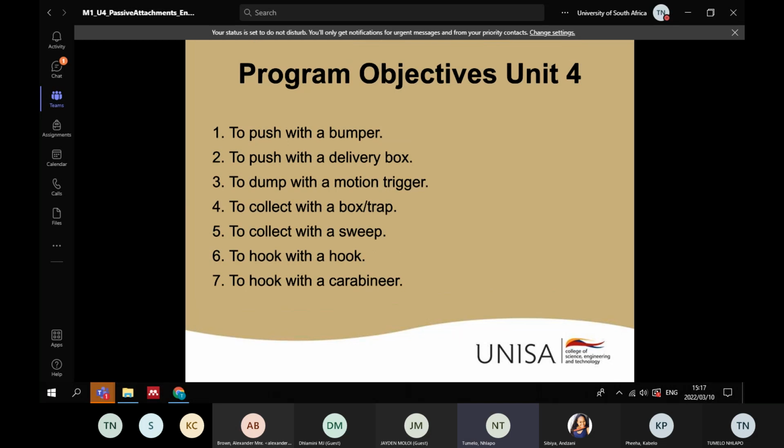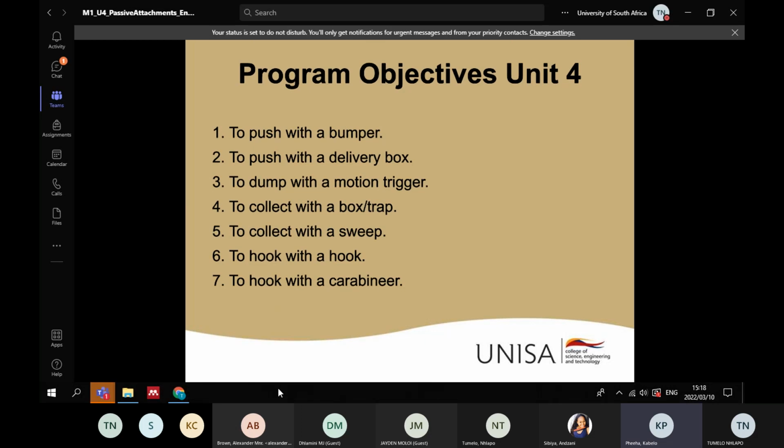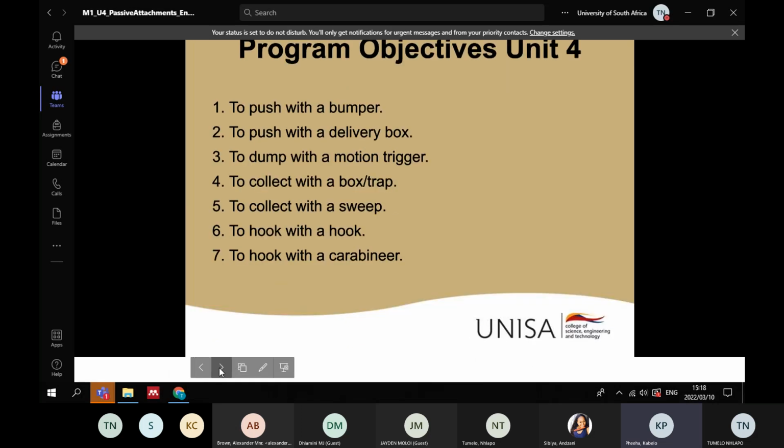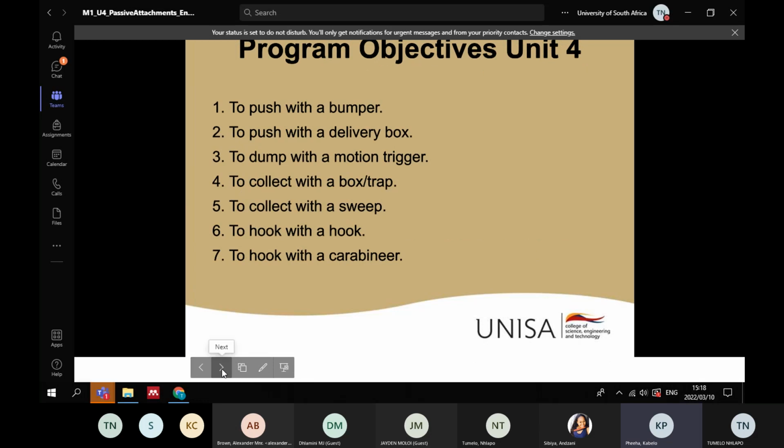This is the next slide. So the program objectives of Unit 4: to push with a bumper, to push with a delivery box, to dump with a motion trigger, to collect with a box trap, to collect with a sweep, to collect with a hook, and to collect with a carabiner. I believe these are the tasks that will be given in the MOOC M1 Unit 4. So these are the processes that you need to do.